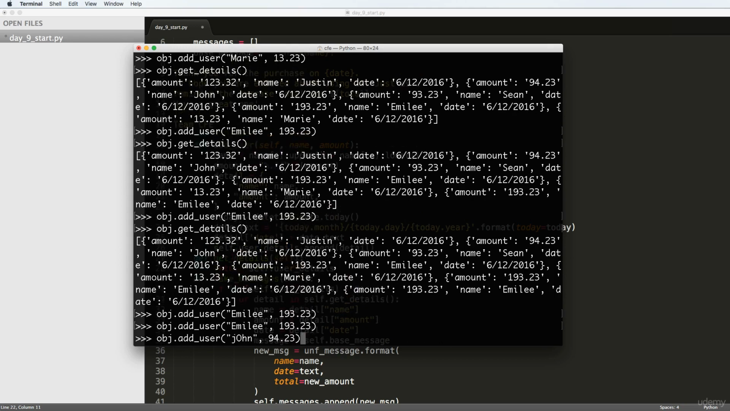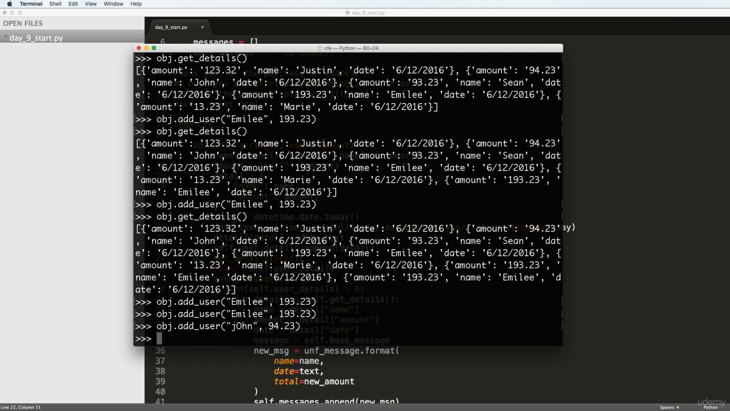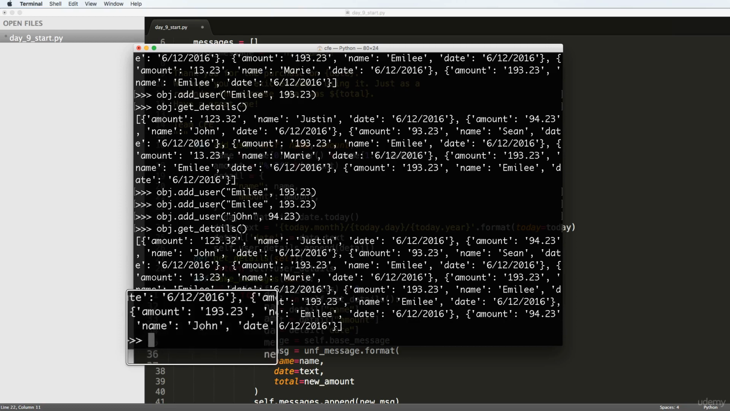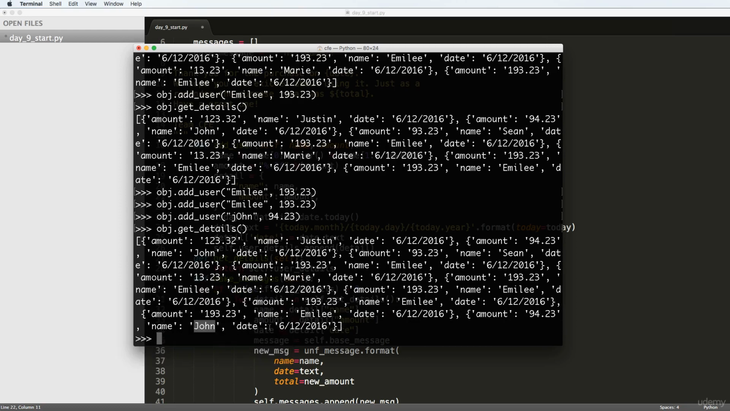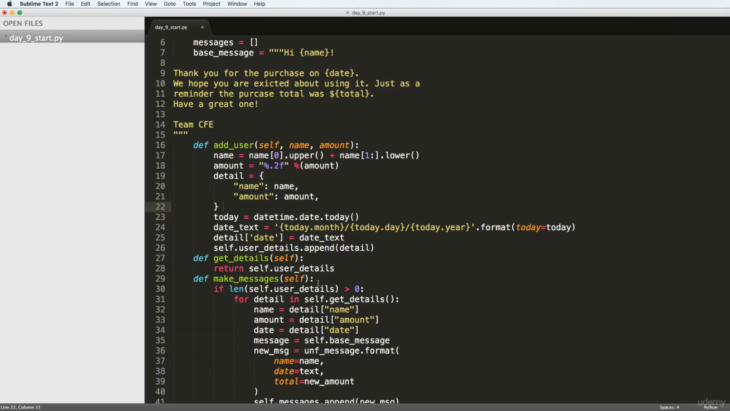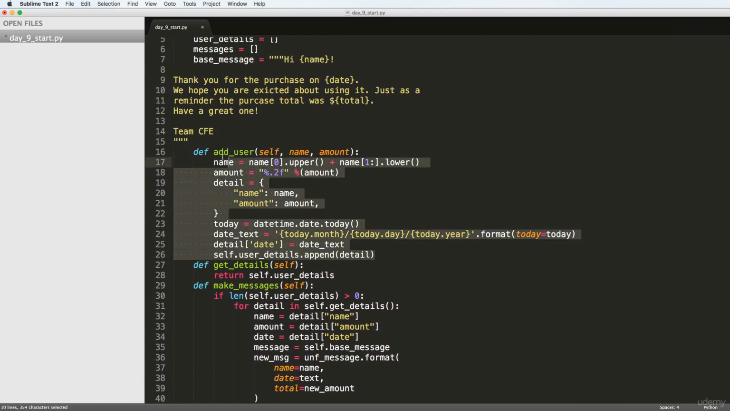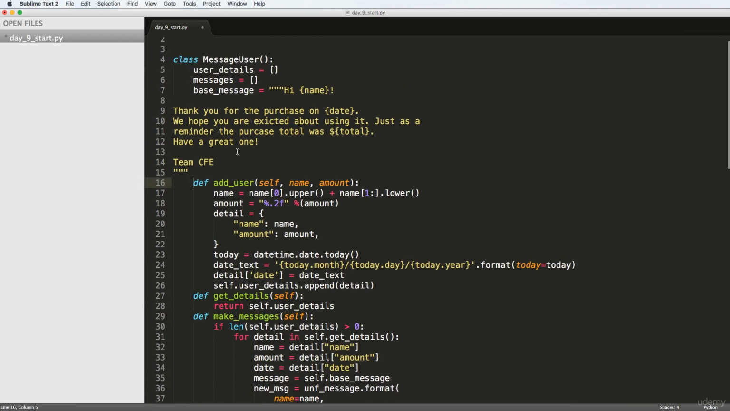Unfortunately, I keep on pressing the same one. And what we should see here is get details, and we now see more things coming through. Like John, as we see that it's actually updated correctly. We have a date in here. The amount is updated correctly, or it would be updated correctly if we entered it correctly. So this add user method is actually kind of important for using this class.